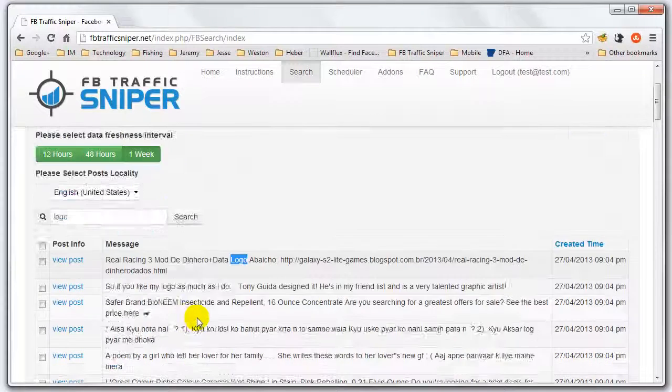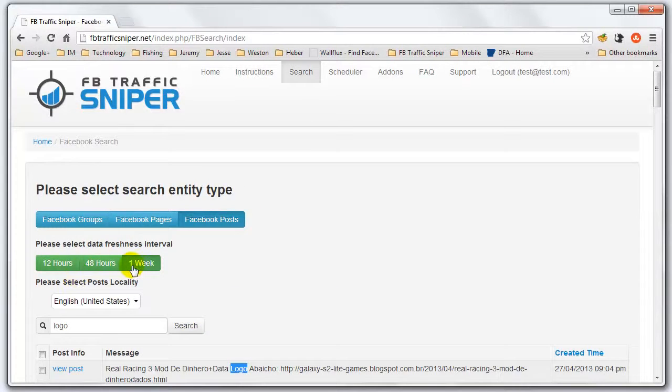Again, you can go through here and read all these posts and see what you can come up with, but you can go back 1 week for the freshness interval. And again, I hope you can kind of see what you would use this particular entity for.